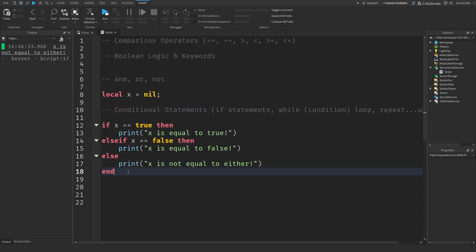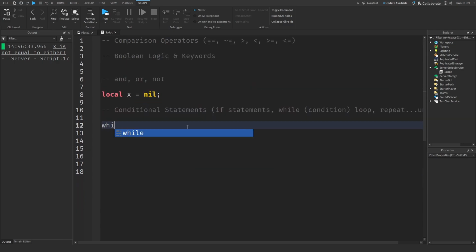Let's move on to while loops. While loops are a little bit different. The way you would use it is you'd type while and then you'd type the condition. So we'll do while x is equal to true. Instead of doing then, like you would in an if statement, you would type do. The do keyword is essentially used for loops, whether that's while loops or for loops.